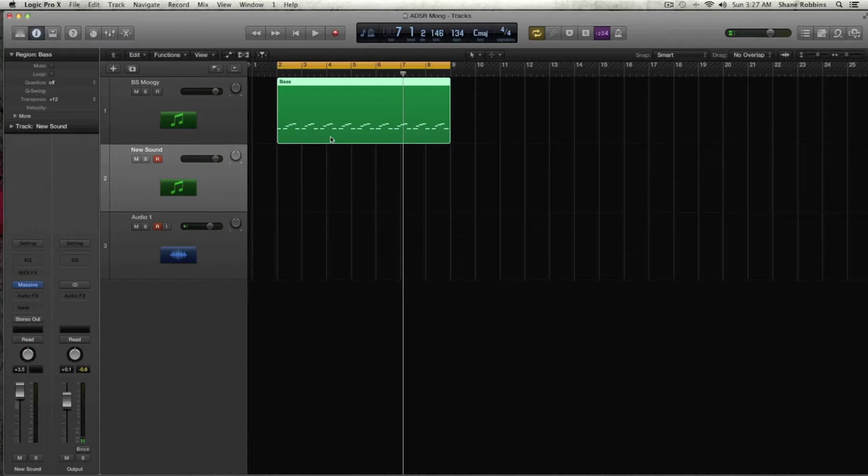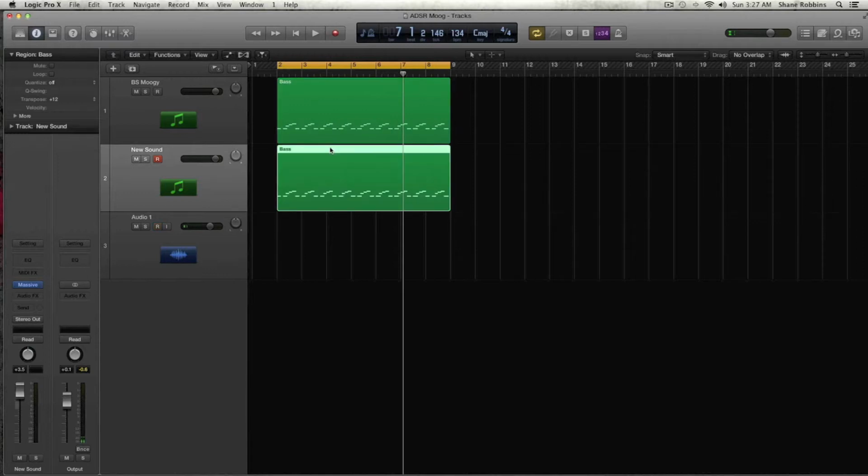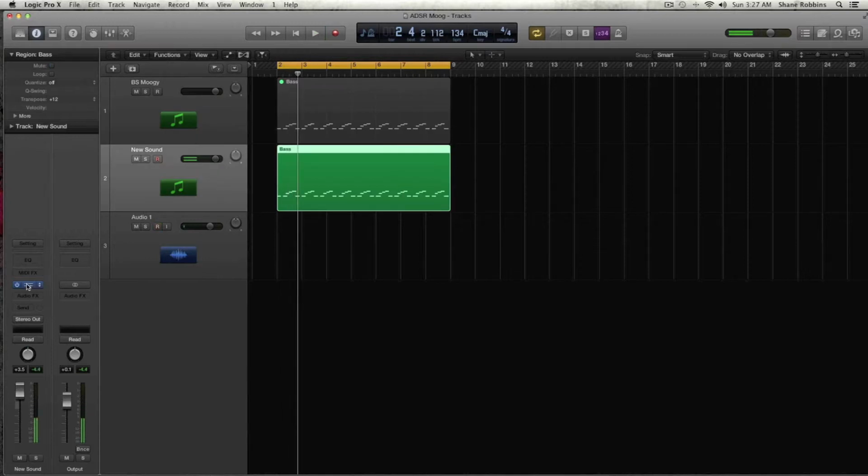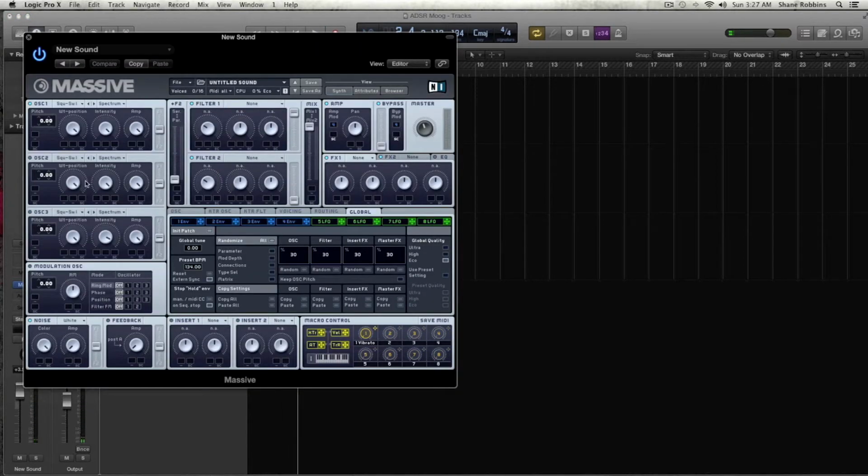So jumping right into it, I have a new Massive sound, a blank Massive sound made on this track. It's a really simple sound, quick and easy to make. So we'll just get right into it.